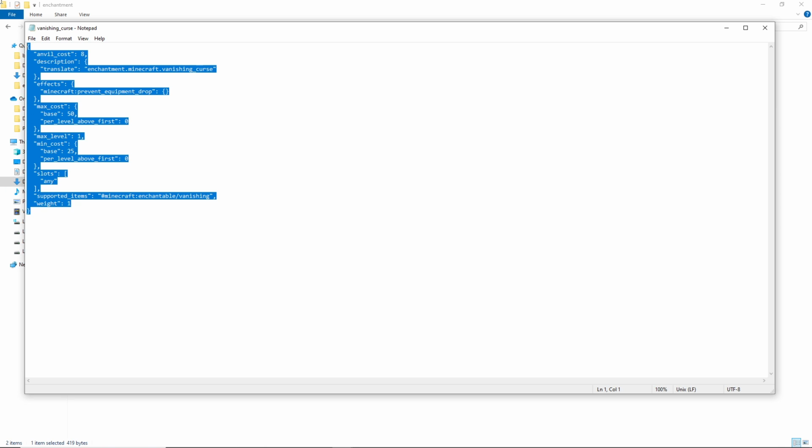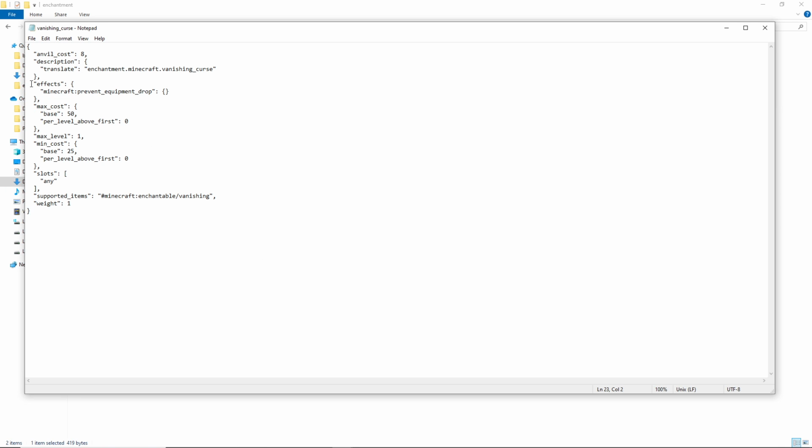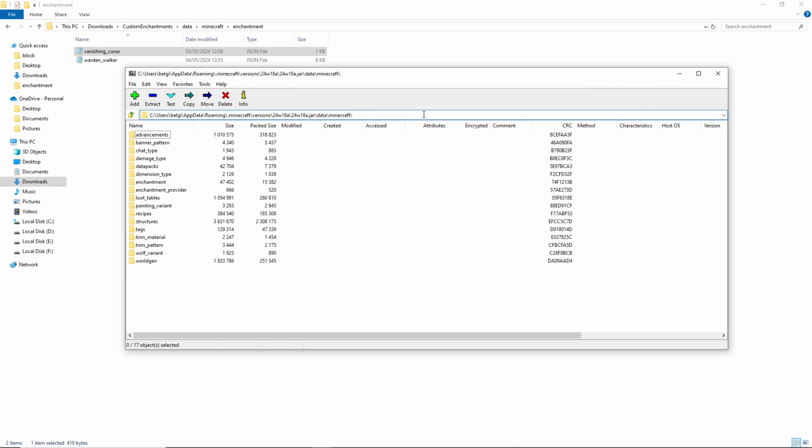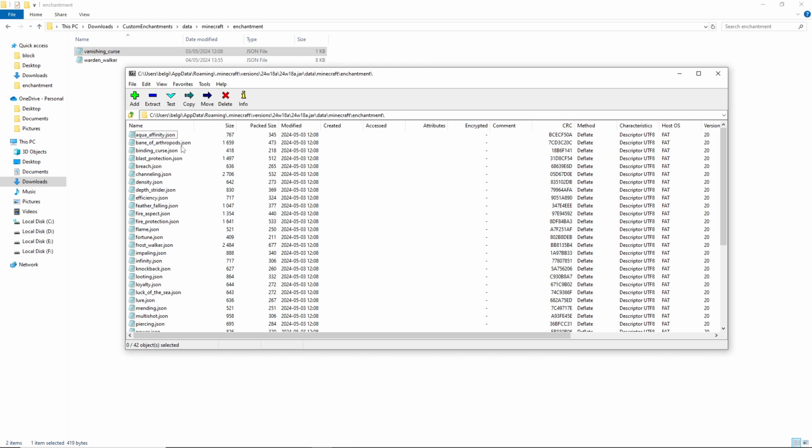But by default, this wouldn't do anything. All this would do is prevent equipment drop. You would need to basically customize this effect part. Now, if we come back to here, let's look at some of the Minecraft enchantments to see what we can do. Now, I haven't had enough time to look into exactly what this system can do, but by going off of all the vanilla Minecraft enchantments, there is definitely a lot it can do.